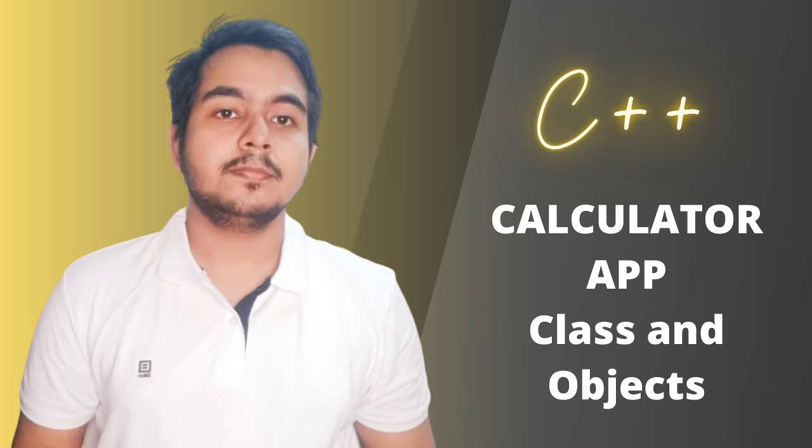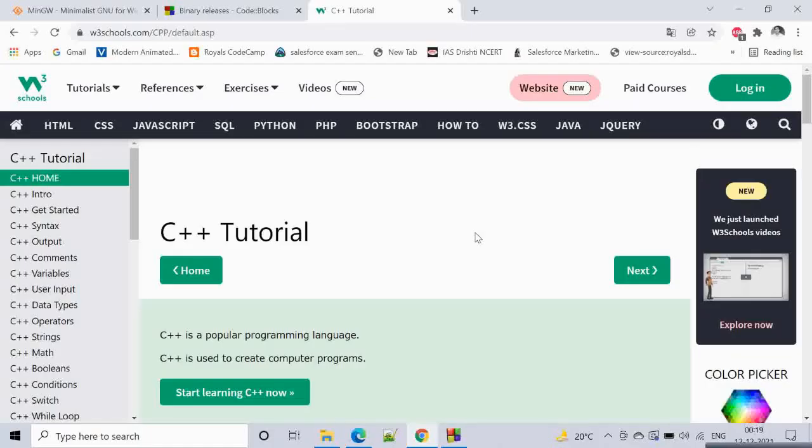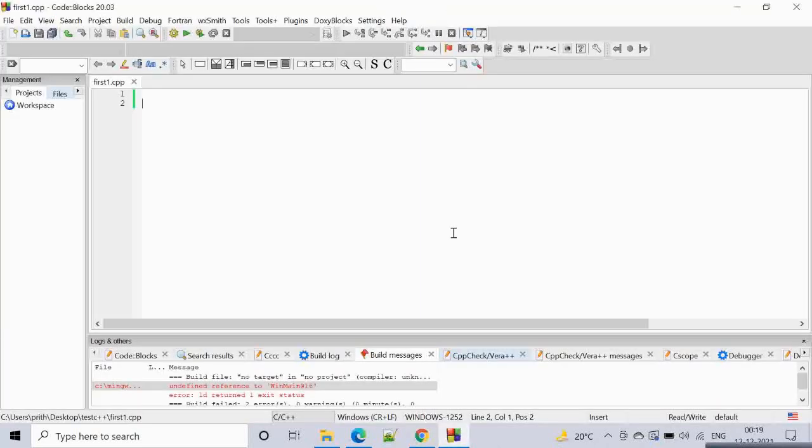So hello everyone. In this video we will be learning C++ classes. First of all we will be setting up the environment. This is Code::Blocks, which I have installed on my machine.